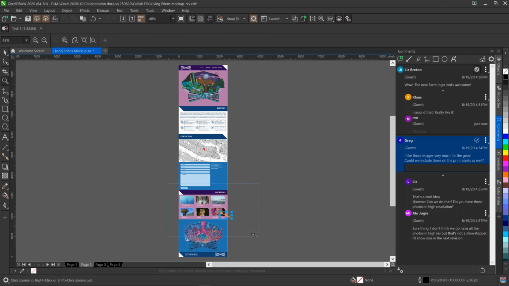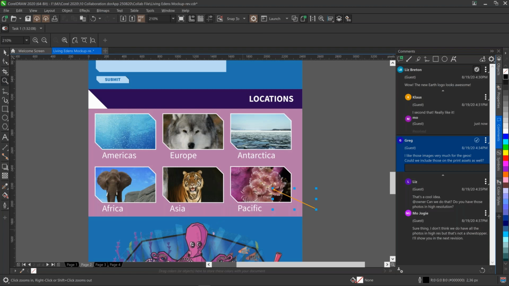So we're dealing with the locations tab of our scrollable website here. And he's referring to the Pacific component. So what's he wanting? I like these images very much. So he'd want this for a print asset as well. Now, this is the type of client ask that has you and I break out into cold sweats at night, right? Because clearly the content is built for web. It's going to be low res. It's going to be RGB, etc.